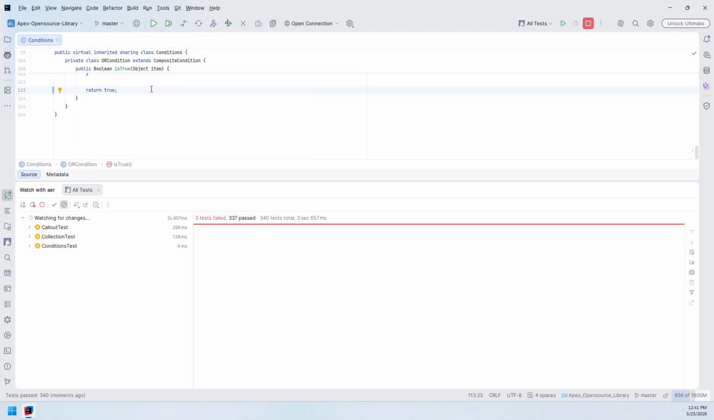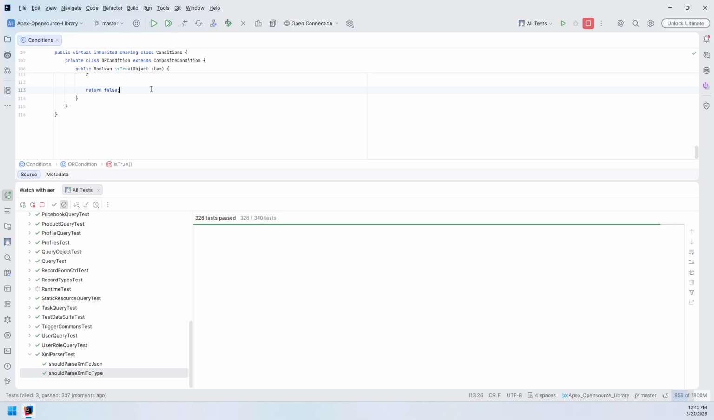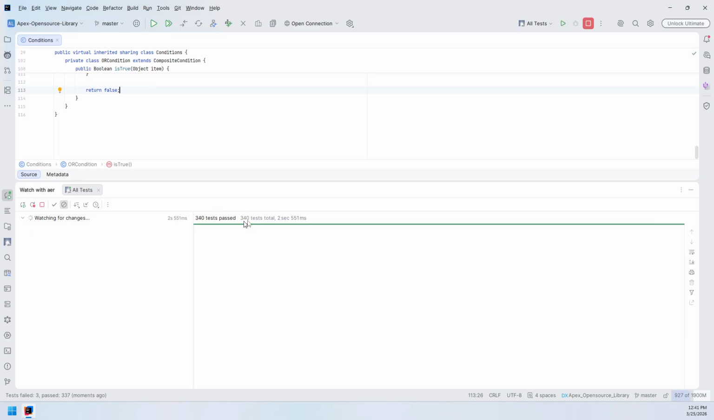Oops, I made a mistake. I'm going to back that out, and we'll see that AER immediately begins re-executing tests. And again, within about 2.5 seconds, I can see that I now have no failures. I've actually backed out the change that introduced those regressions.